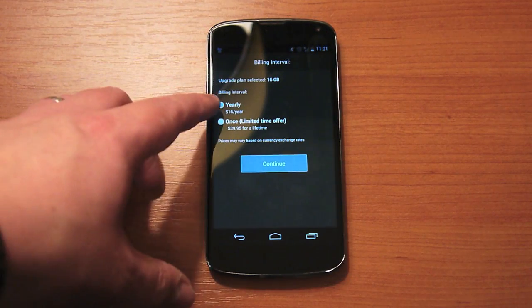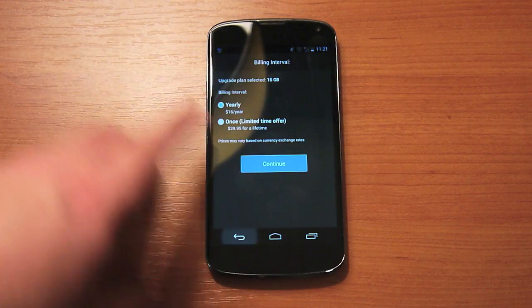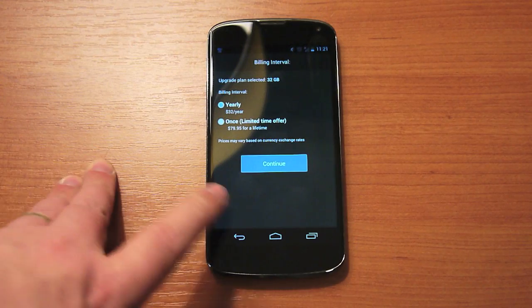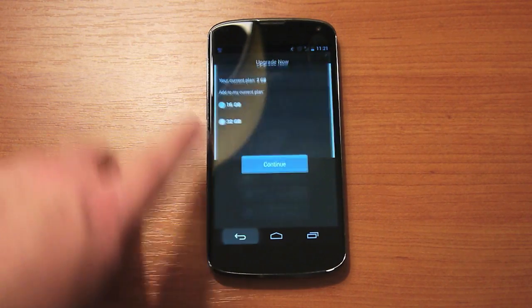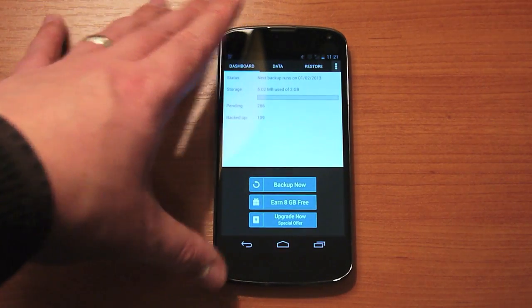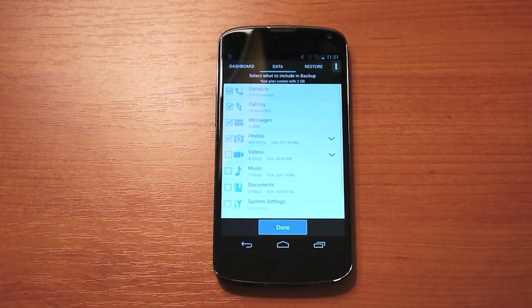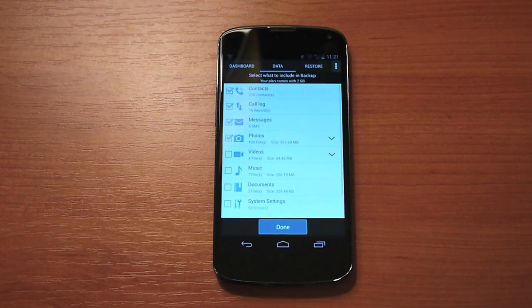There are paid plans of 16 and 32 gigabytes, which cost a varying amount per month or per year, sorry, or for a one-off lifetime fee. Now, basically, instead of cloud storage where you can just dump files, it's designed to be an intelligent backup system for your Android device.